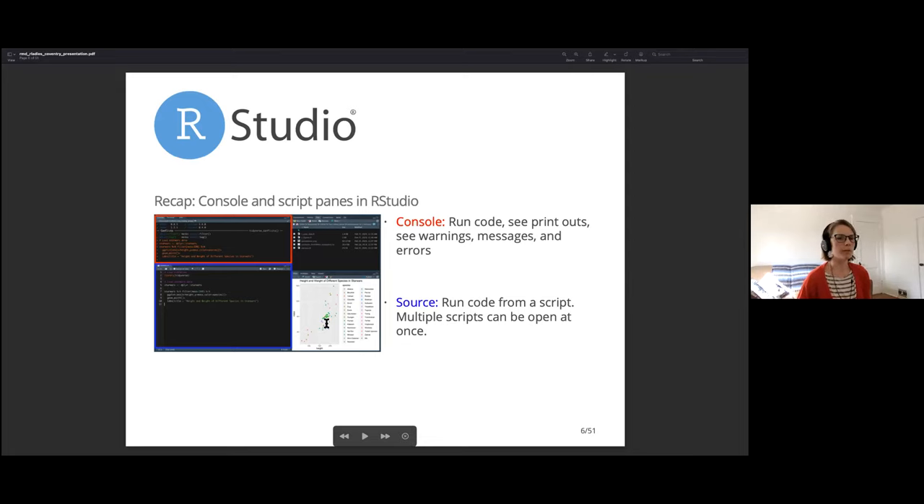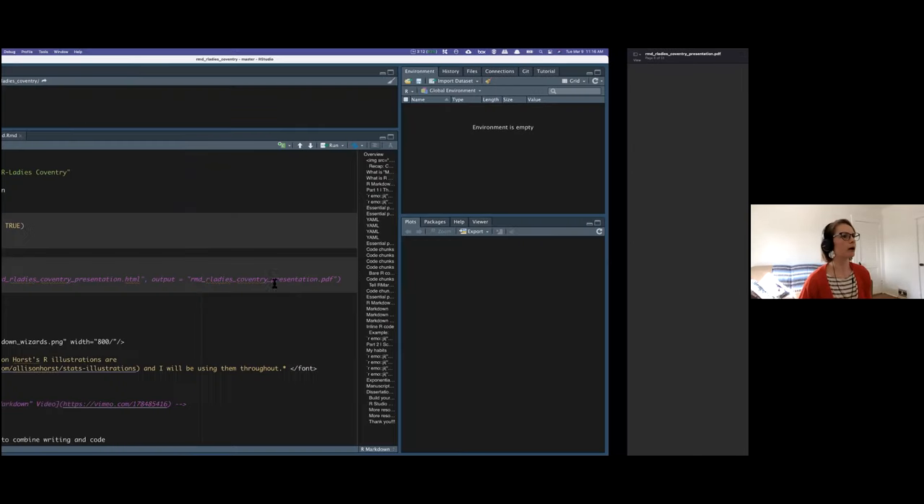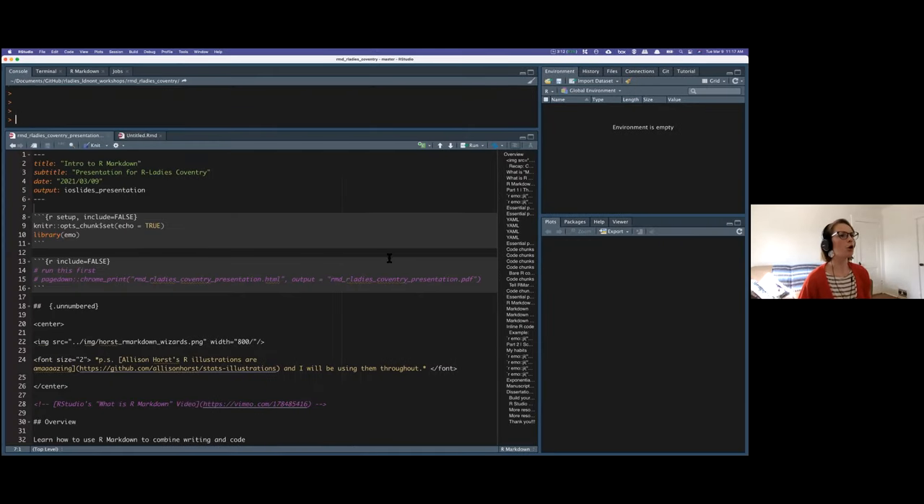And when we compile our Markdown document, for many people, the output may pop right up in the viewer pane. So that'll be where that goes, but we can toggle that. And just so you know, I've got my RStudio open as well, so we're going to be going back and forth.